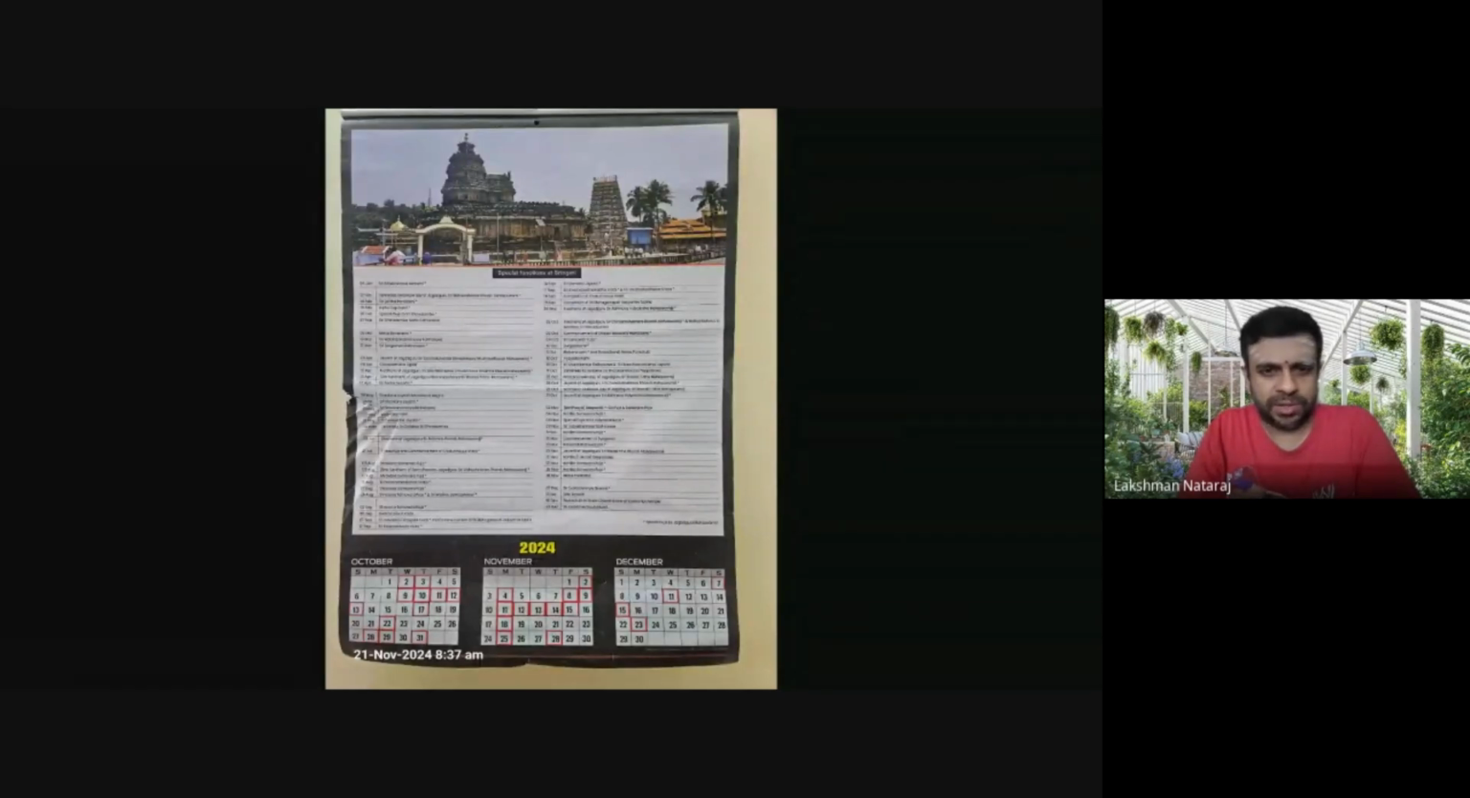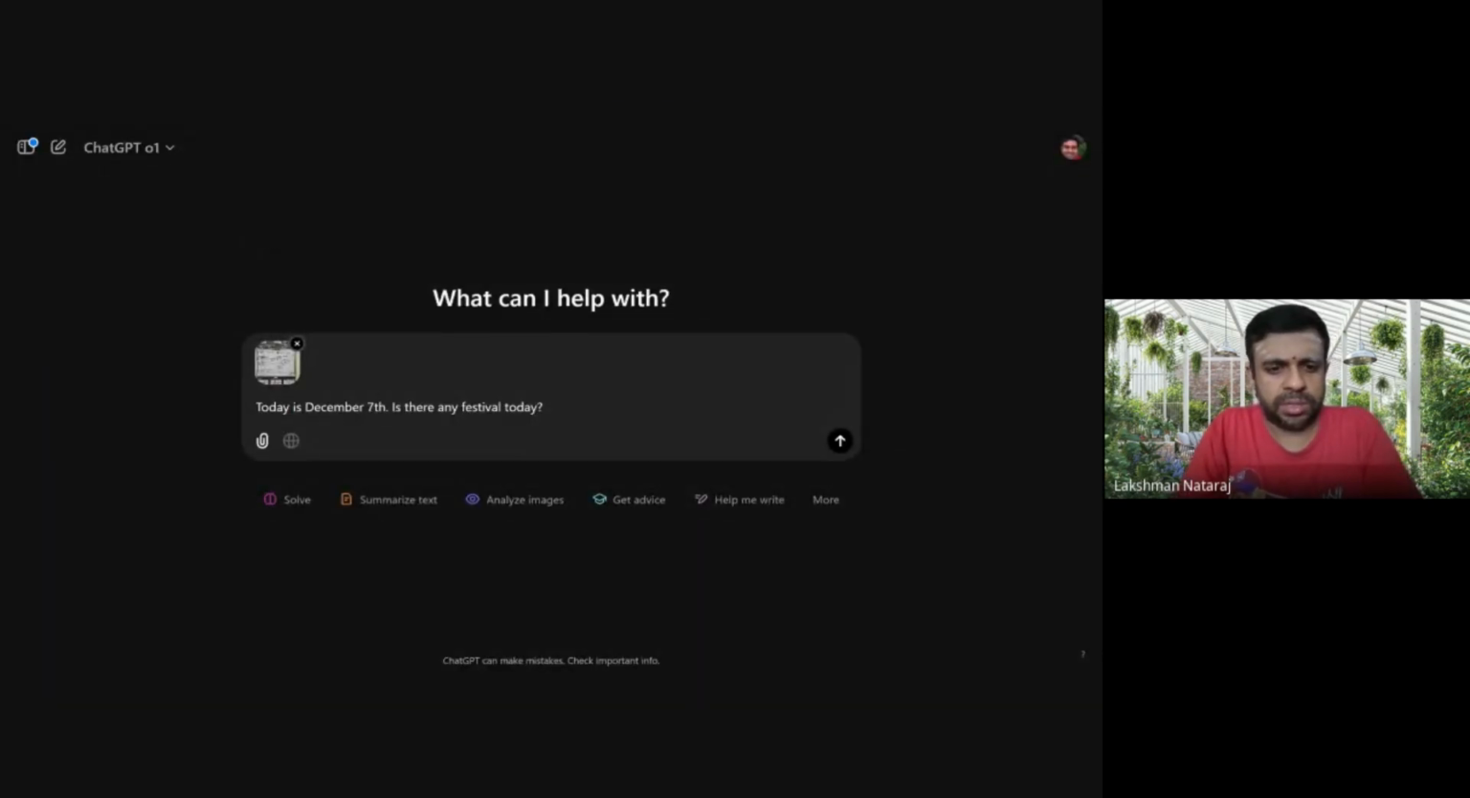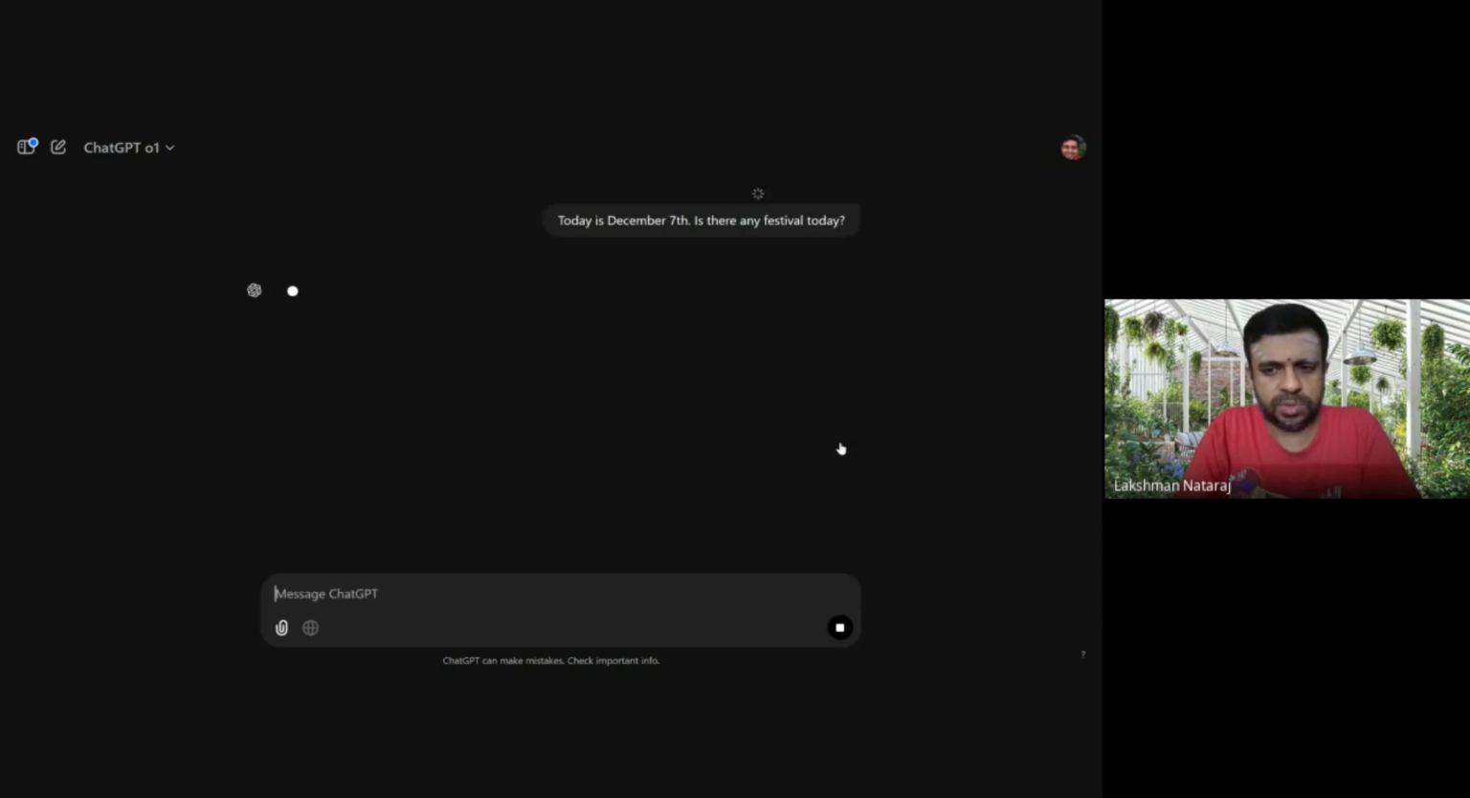So this is a photo of a calendar, and it has lots of events. It's a religious event calendar, and my dad uses this a lot. What he would usually do is go and see what events are going to follow up in the next week and the next month, and so on. So I'm going to pass this to ChatGPT and say that today is December 7th. Is there any festival today?